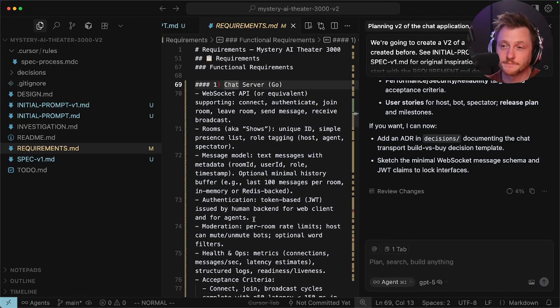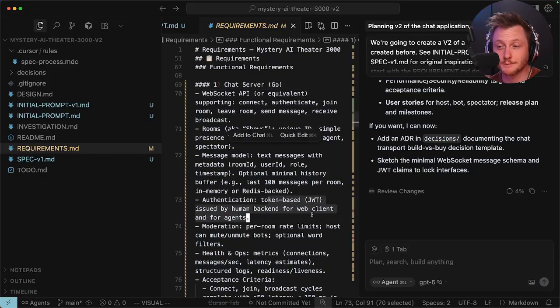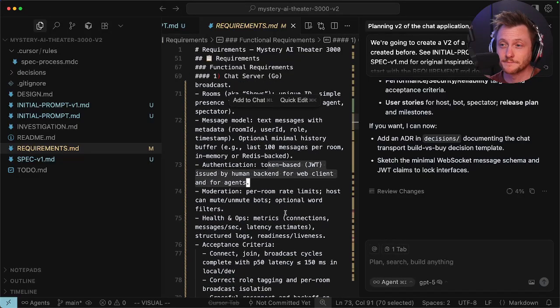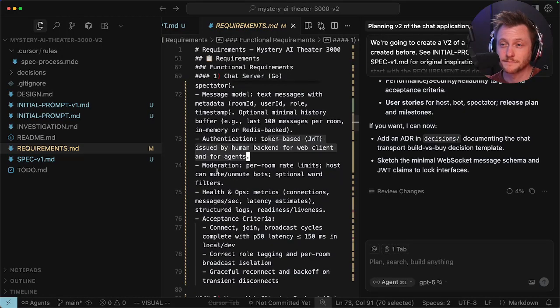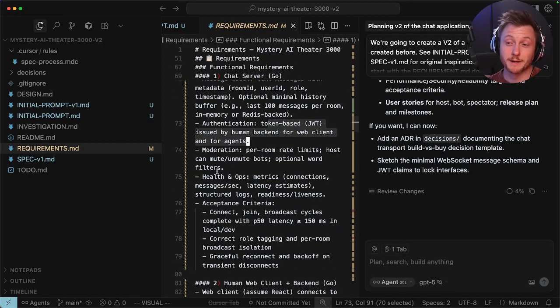So at this point, I could be like, hey, one of the decisions we want to make is around authentication and how we do that. Spin up a decision record for that. I don't really care right now. My main focus, going back to that initial prompt, is learning some lessons from now that we have humans and bots in the same chat.